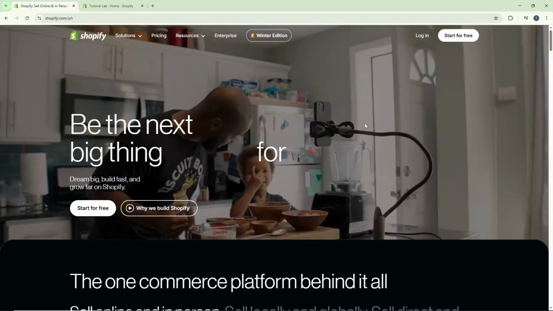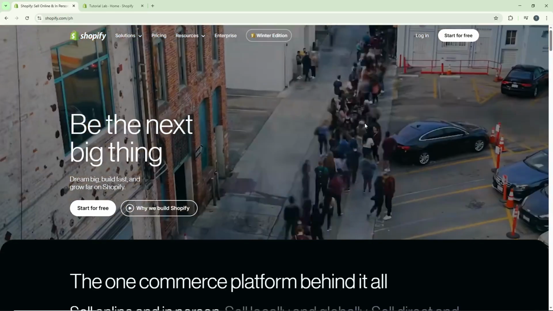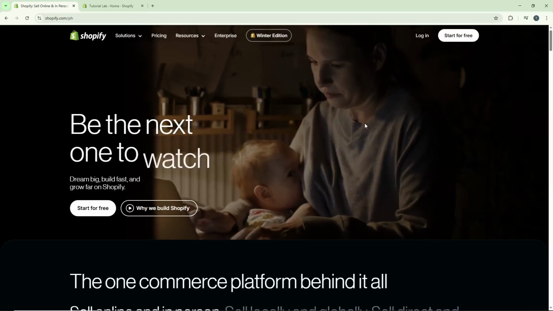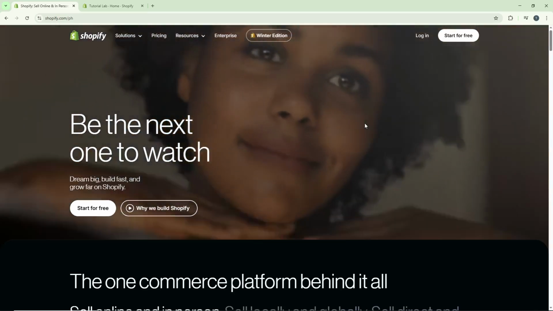Today, I'm going to teach you how to hide the price in Shopify. This is useful if you're running a wholesale store, want to create a members-only pricing structure, or simply prefer customers to contact you for quotes instead of seeing prices up front.